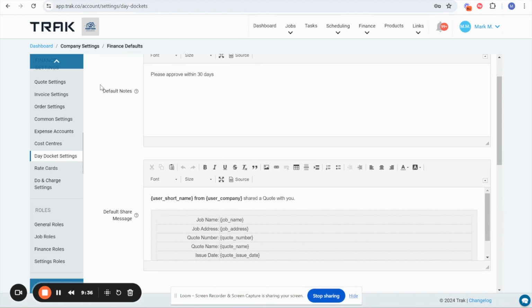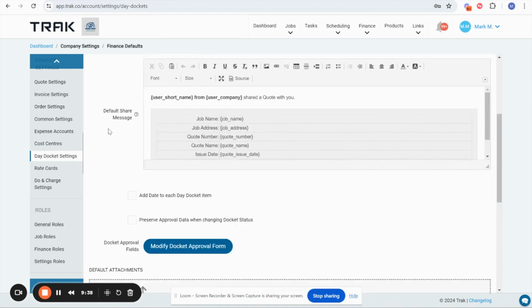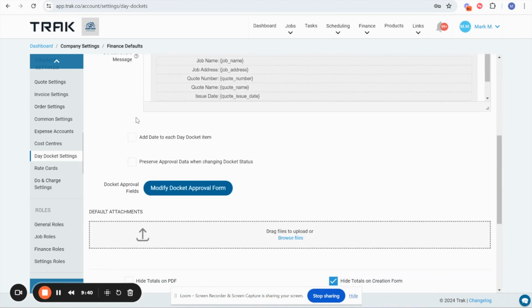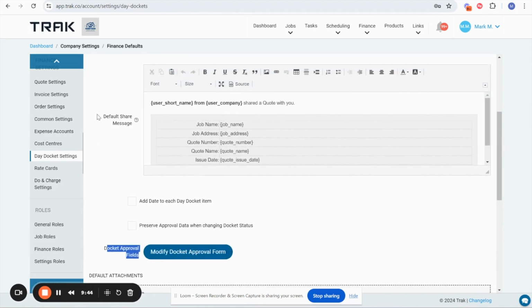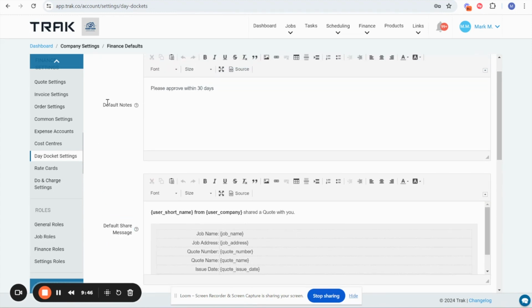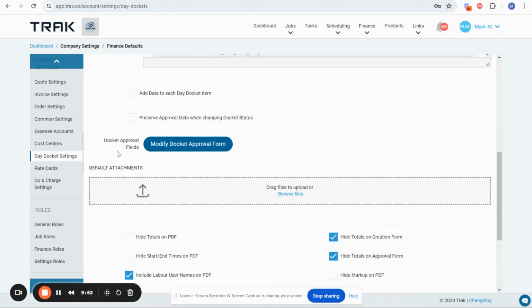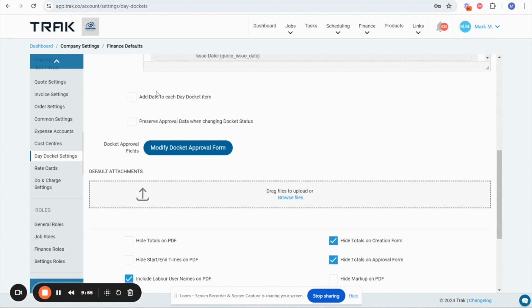Once again, you can override this with your templates, but very similar to our quoting, you've got the ability here to have day docket approvals, you've got the ability to share a message, you've got the ability to add your notes that will automatically show onto your day docket when creating it.